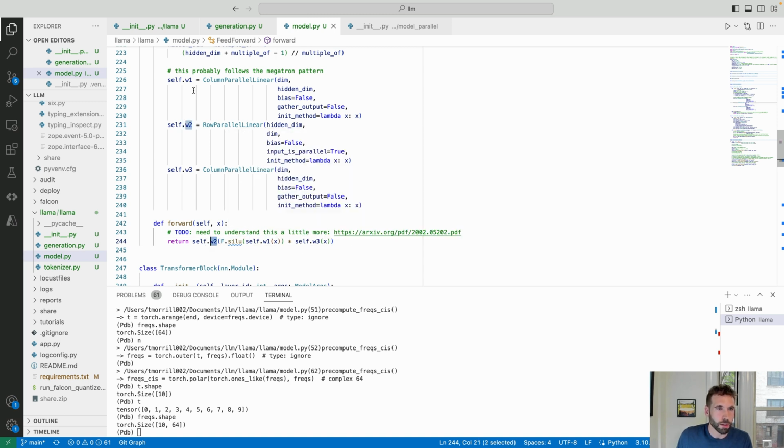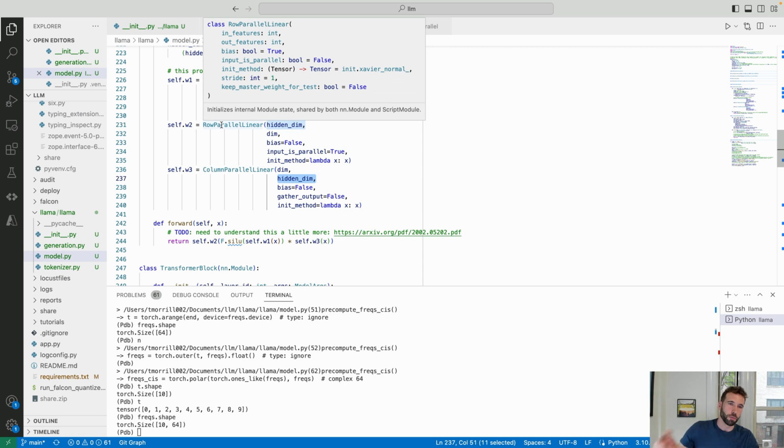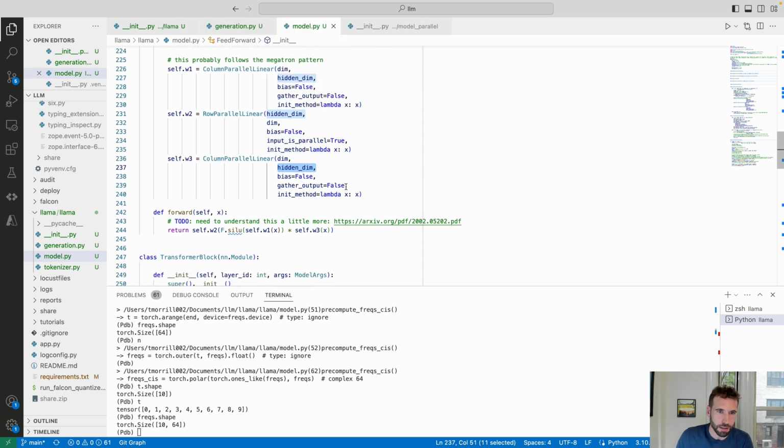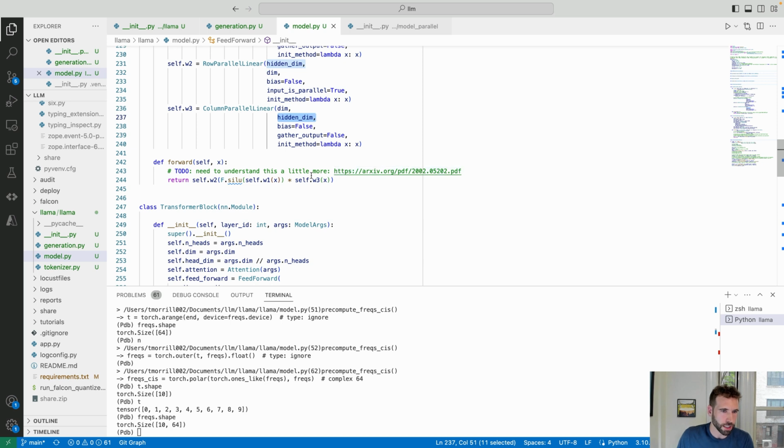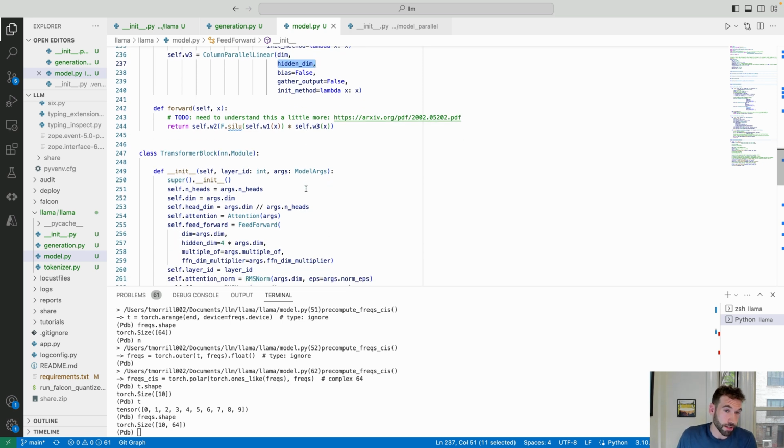So W1 and W3 are the big dimensional vector spaces. You can see that's blowing out 4096 to 4x that, or whatever the multiple is. And then this W2 is projecting you back down to the embedding size. So that's the feed forward. I need to do a little more digging on that. If anyone has any links to explanations for this, I probably just need to take a closer look.